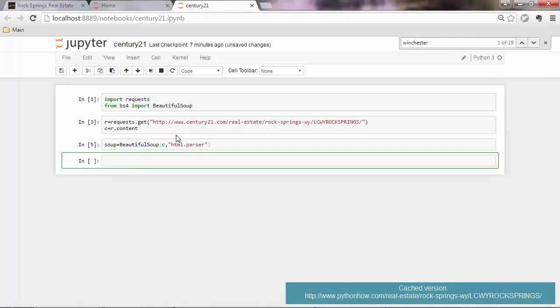And now what is next? Well, next we need to understand the structure of the web page. So we need to use the inspect tool in our browser, and we'll do that in the next lecture.